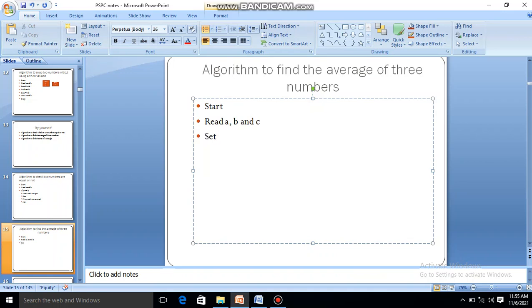So I'll just write down set. Let us use another variable. Let the name be AVG. You can give any name you want. So I'll write A plus B plus C, whole divided by 3. This is the formula to find the average of three numbers. As I have told, on the right hand side we do the calculation, and whatever is the answer we store it in the left hand side. So the result is present in the variable AVG. Now I just need to print AVG and then stop. So this is the algorithm to find the average of three numbers.